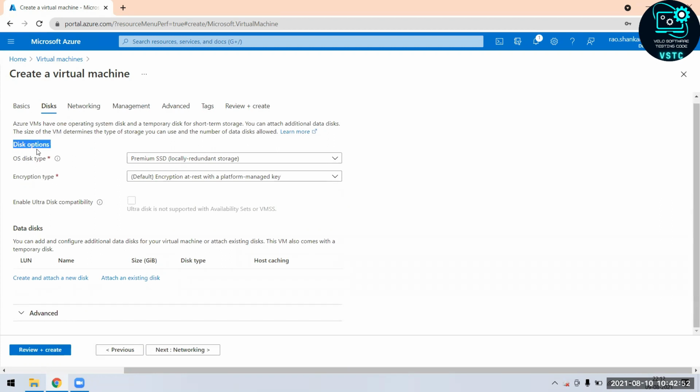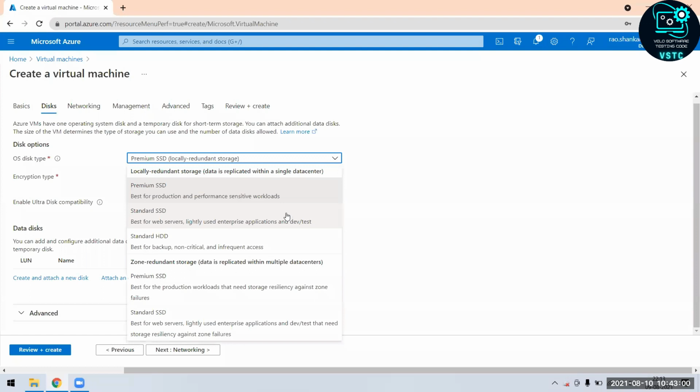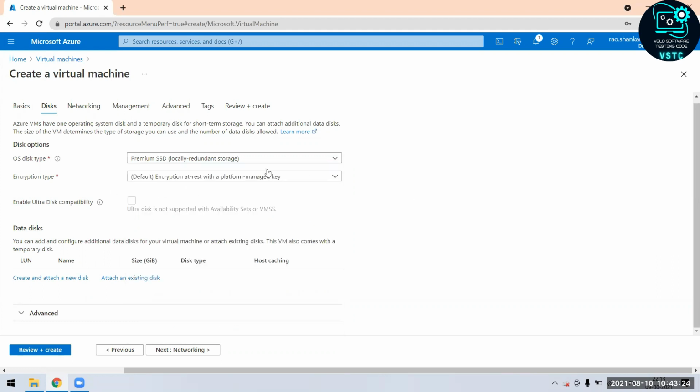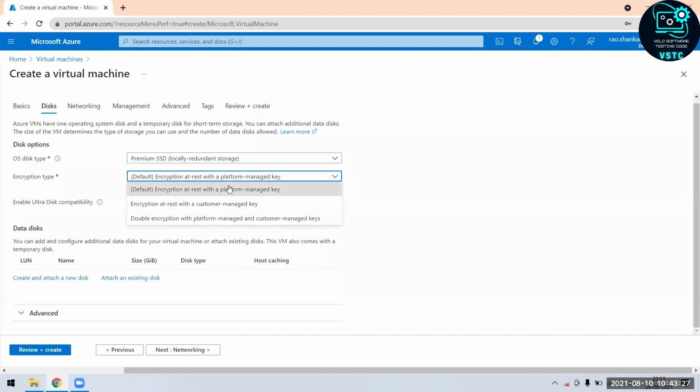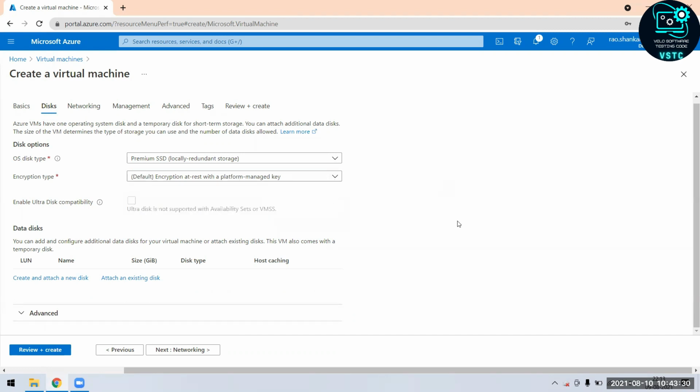Two categories: OS disk, data disk. In OS disk, we have premium SSD, standard SSD (solid state disk), and HDD (hard disk drive). In terms of performance, SSD will give very, very good performance, and cost is also somewhat high. We can take any of these: premium SSD, standard SSD or standard HDD. Encryption we are not going to touch now because we do a separate demo on it.